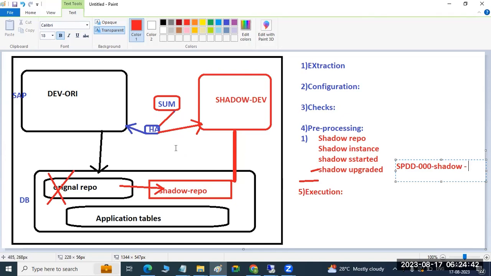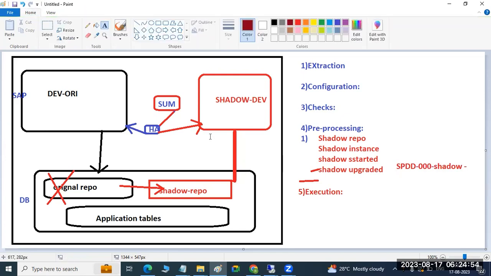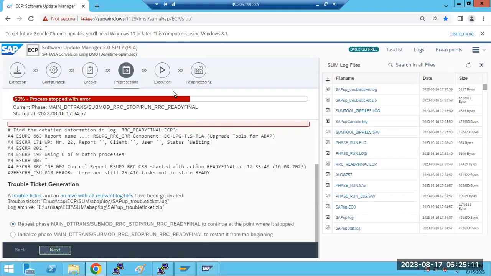Then the tool will ask us to stop the original SAP system and copy the original SAP system here. Once you click on the OK button in the execution phase, your original SAP system will be stopped here. Why? Because in the execution phase, your original SAP system will be stopped.